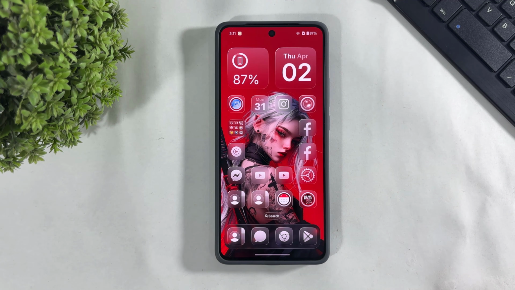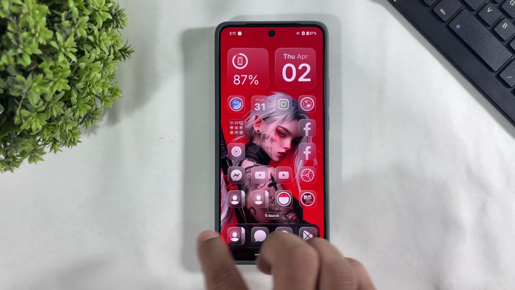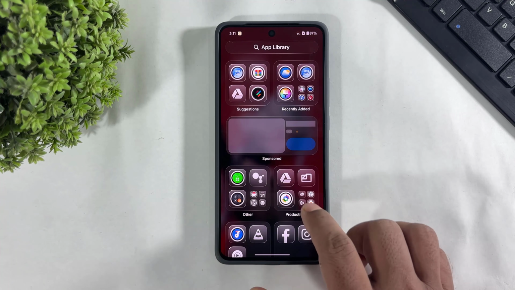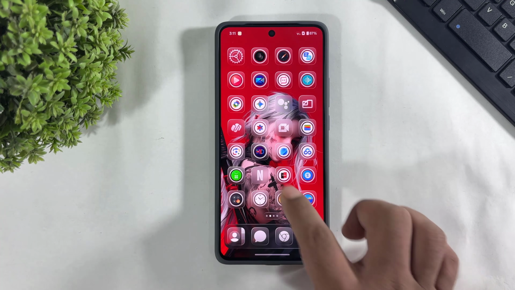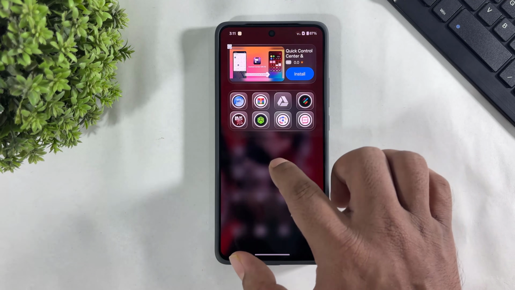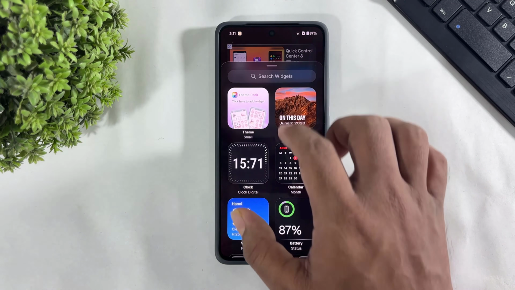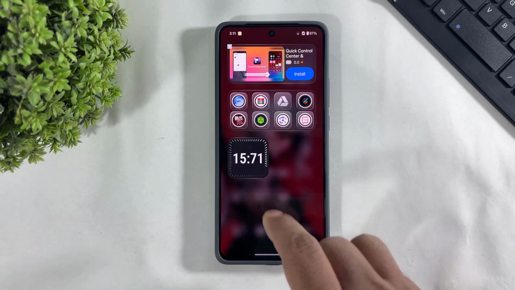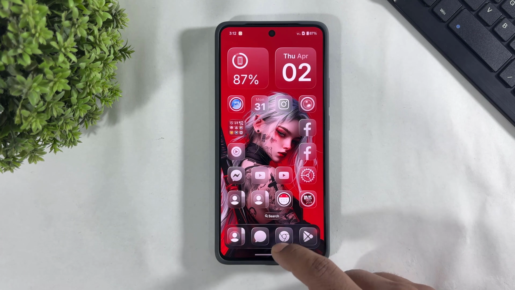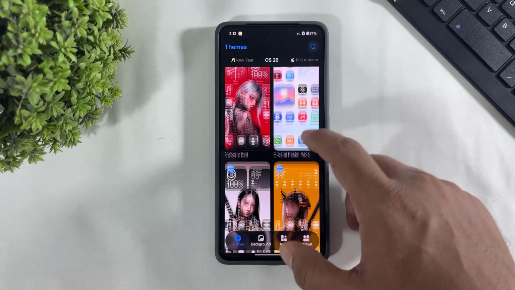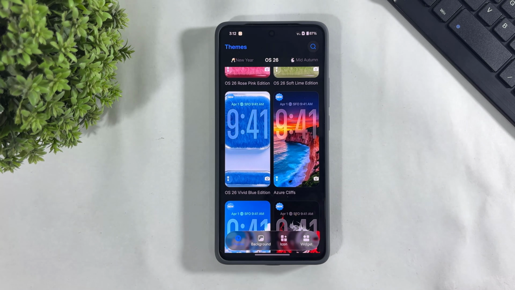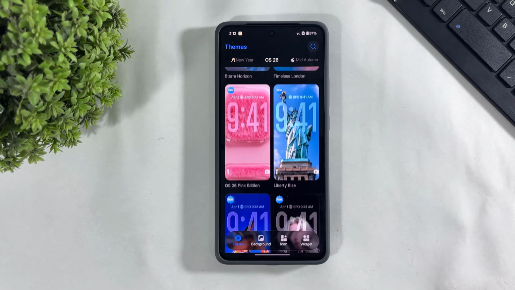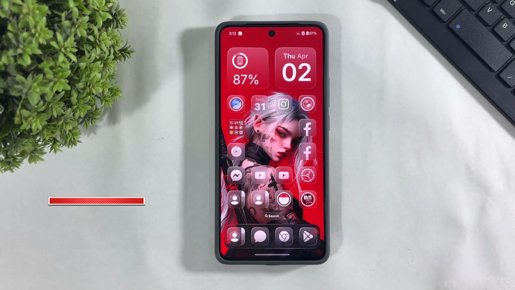Now look at this guys, complete glass widgets and icons on my launcher. Guys, you can also add this iOS 26 stock clock widget on your side panel. So guys, you can also apply all these glass themes on your new glass launcher. So guys, you can also use this new glass launcher on any Android device.